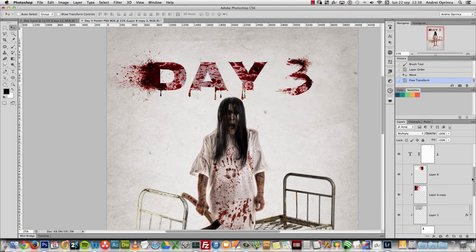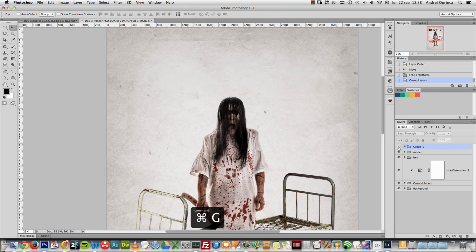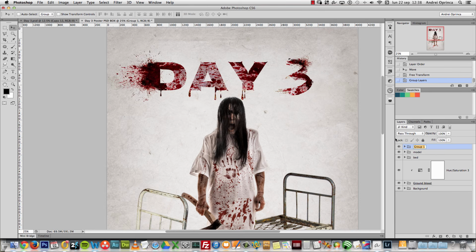What I will do now is select all of the layers containing the title, press Ctrl Command G to group it, and you can see I have it now in a group, which I'll name title, and I'll drag it under the model and between the model and the bed, and I'll use those guides.